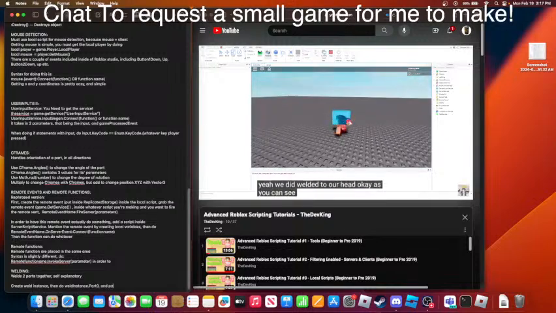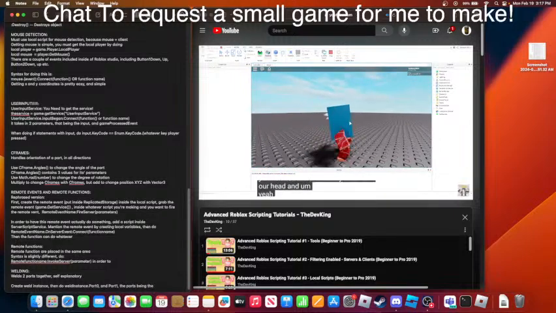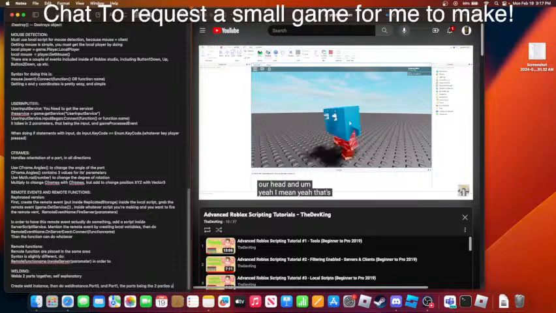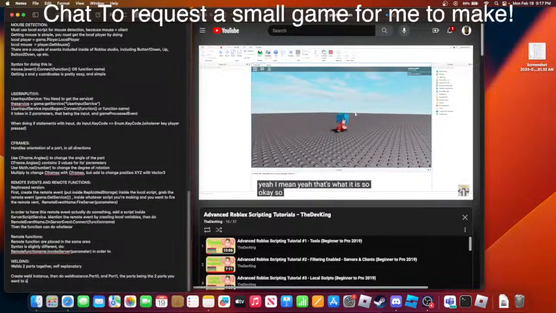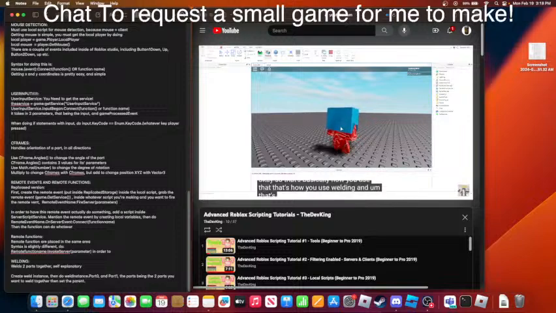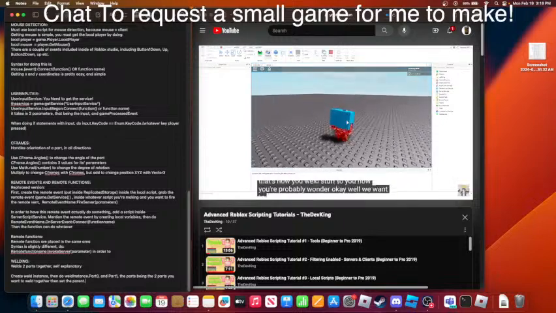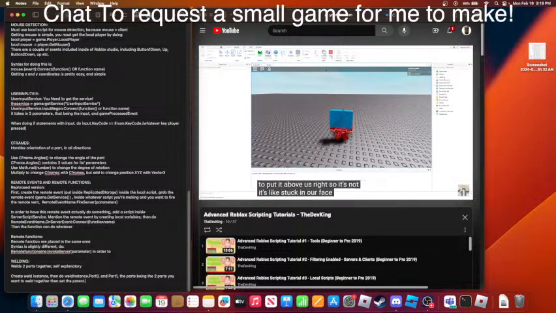Okay, as you can see there, it's literally welded to our head. So, okay, that's basically how you use welding, and that's how you weld stuff to you. Now, you're probably wondering, okay, well, we want to put it above us, right? So it's not just stuck on our face all the time.